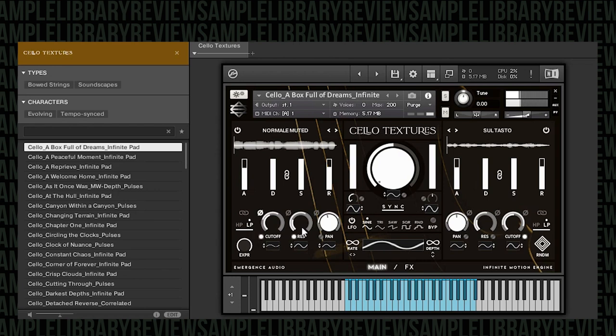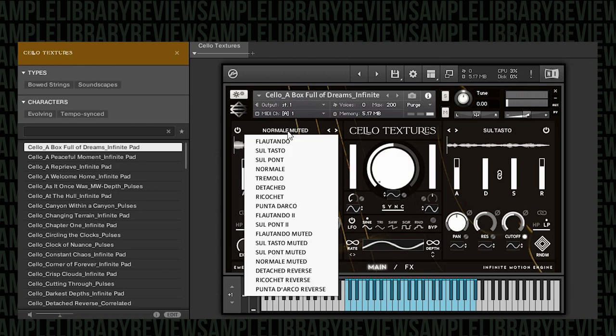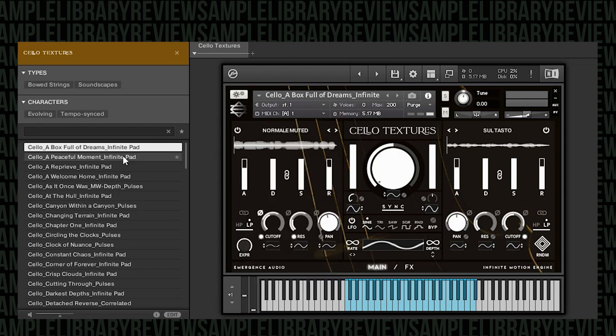So out of the box, it sounds great, and as you can see, it's a two-layer instrument. So we have the normal muted sample and the sul tasto, and if you click on them, you can open whichever sample you want to use. We'll do a bit more of that later. Let's just hear a few presets. So we have the infinite pads. Let's play another infinite pad. So this is a peaceful moment.